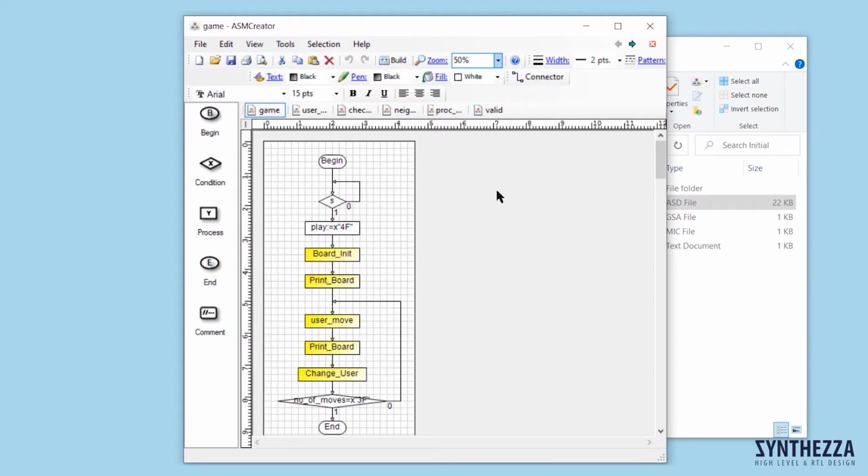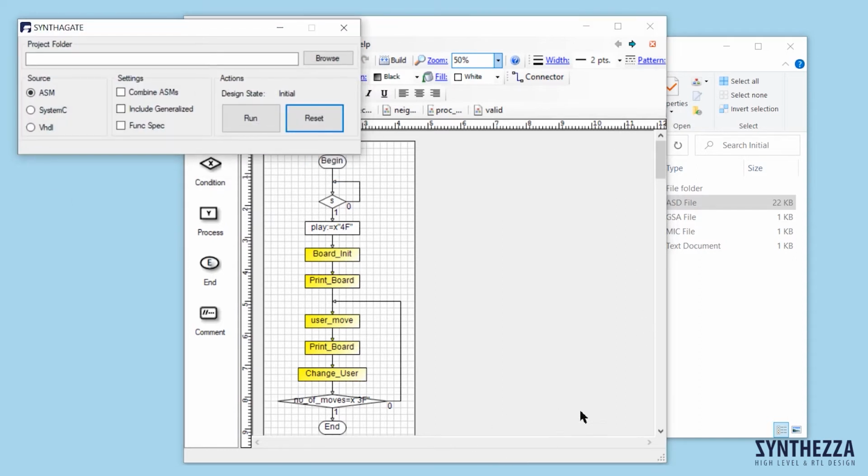Now that I have explained the content of the working folder before we design, we can begin the design of our game. I am opening our small interface to demonstrate the Syntagate design tool. I put the name of the working folder in the line Project folder of our interface. I checked the box ASM, I begin with ASMs from GUI, and didn't check the box Combine ASM. I have only one ASM in this design. I checked the box Include Generalized. I have several sub-ASMs in folder General, and I check the box FuncSpec to construct the functional specification.